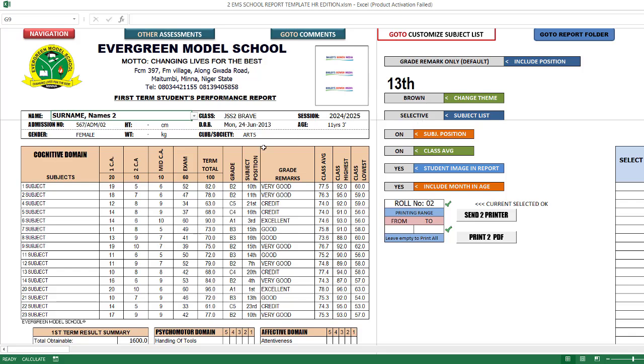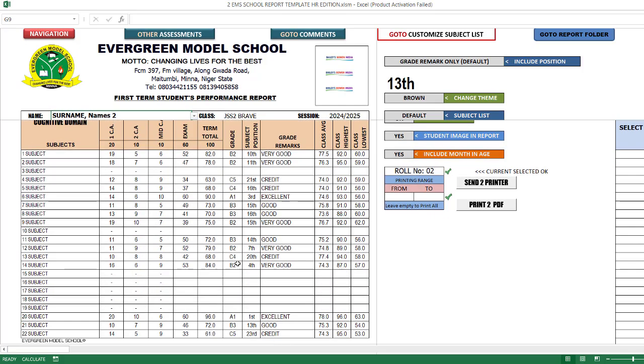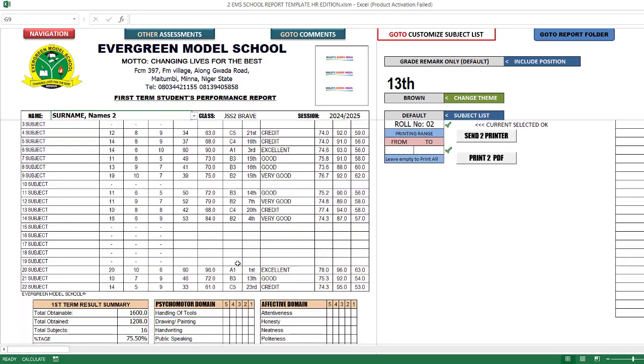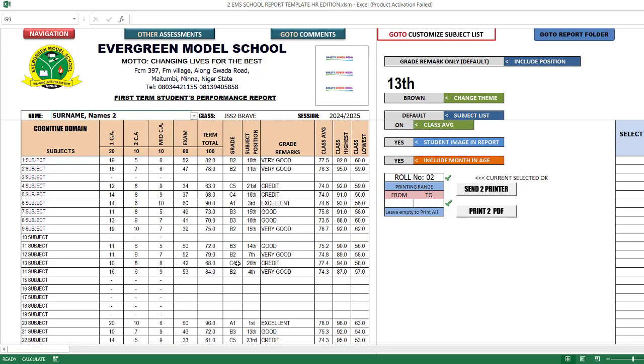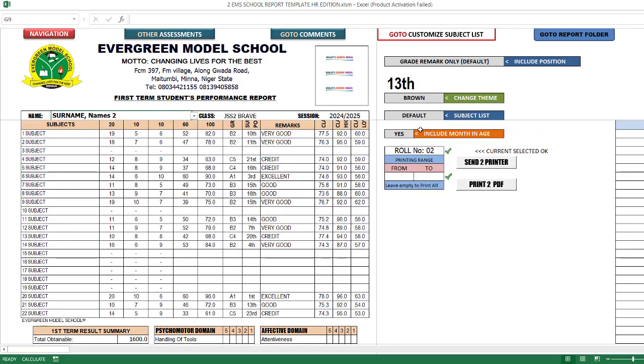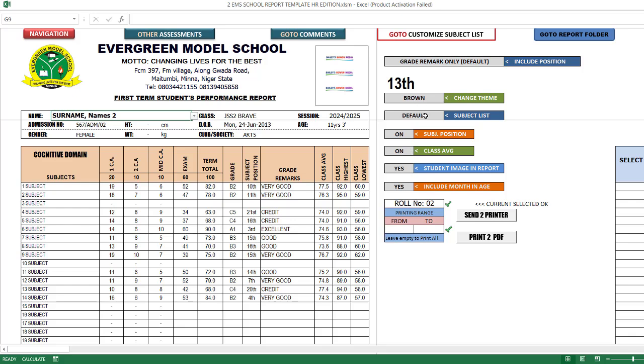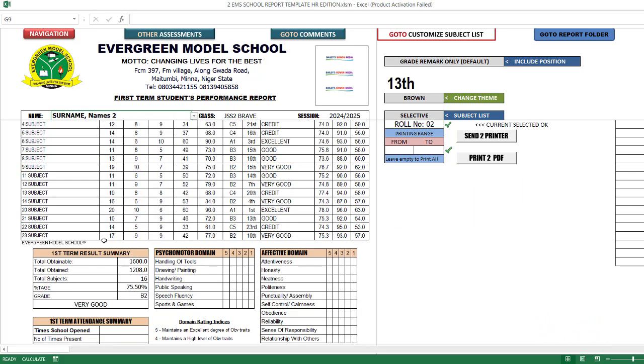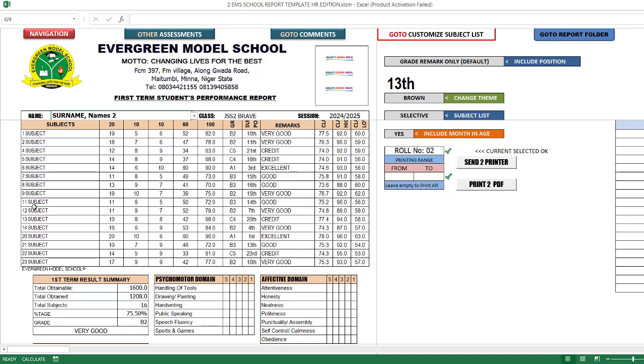Now you can select this actually. So this is so because it's set to selective. Alright, if I set this to default, it's going to show the entire rows. So this is what it's going to be like ordinarily in the old Checkmate report, but with the new updates, once I set this to selective, it's going to remove all of the empty subject rows.